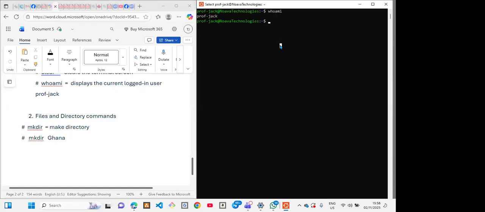So how are we supposed to achieve this? We come here. It means that we can make a directory called Ghana. So we come here, we do make directory.